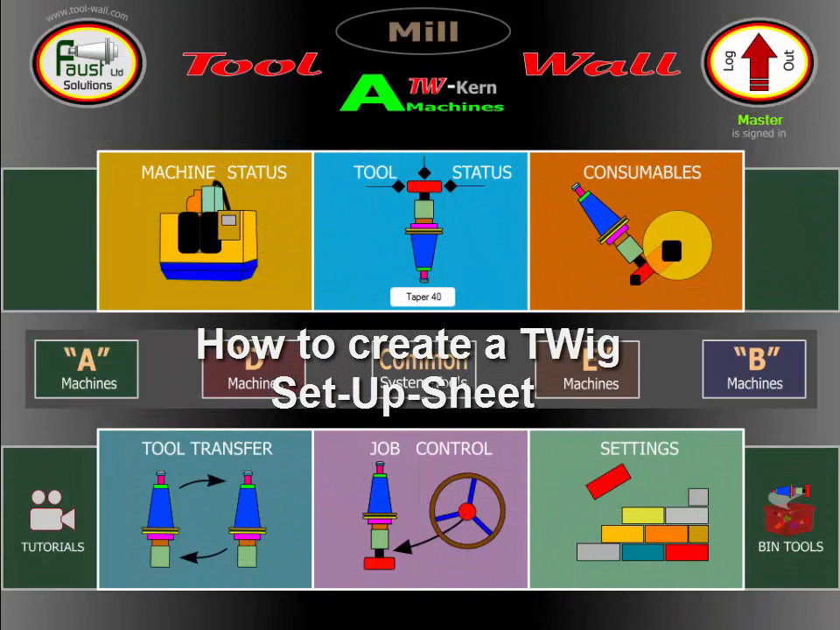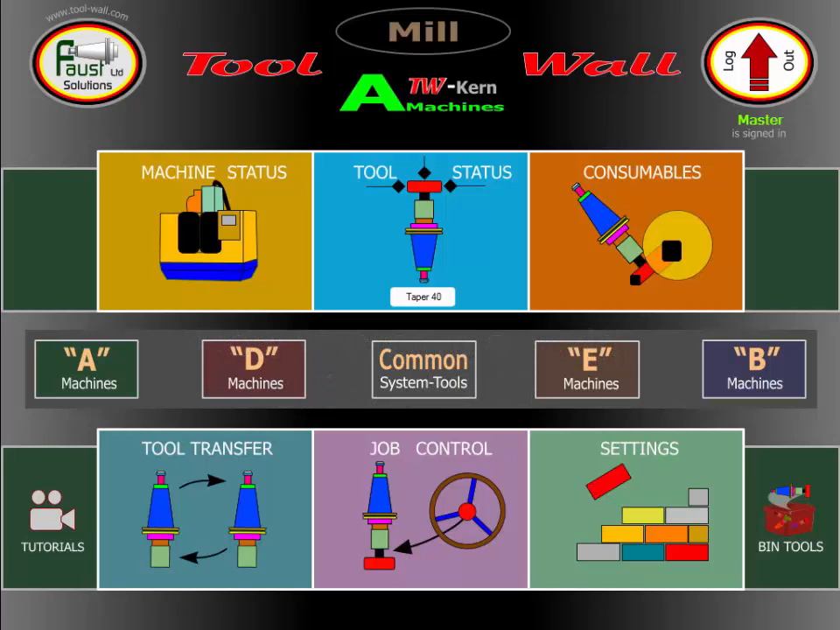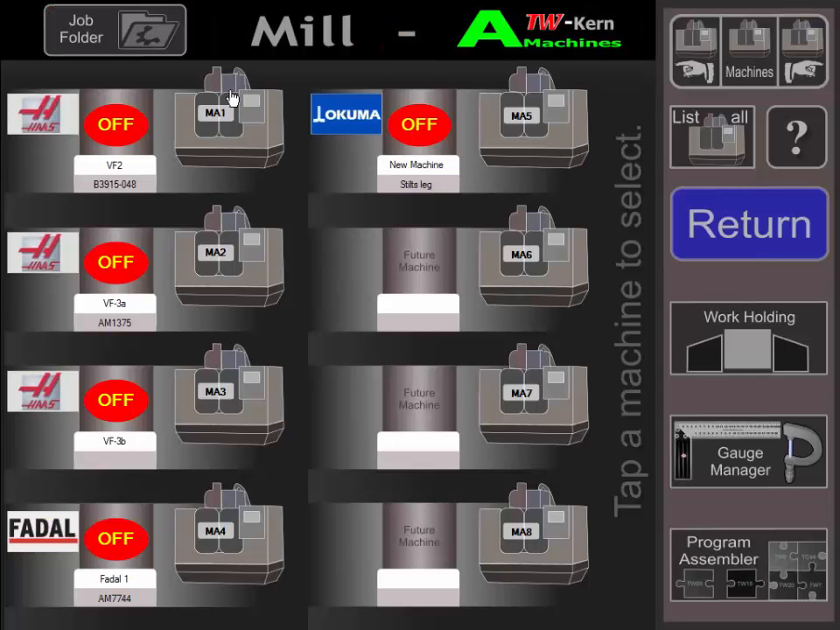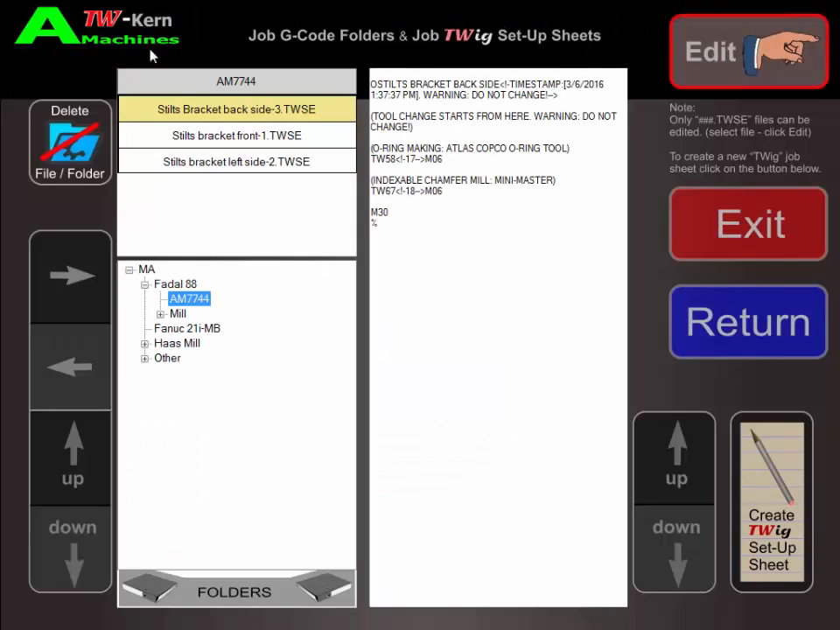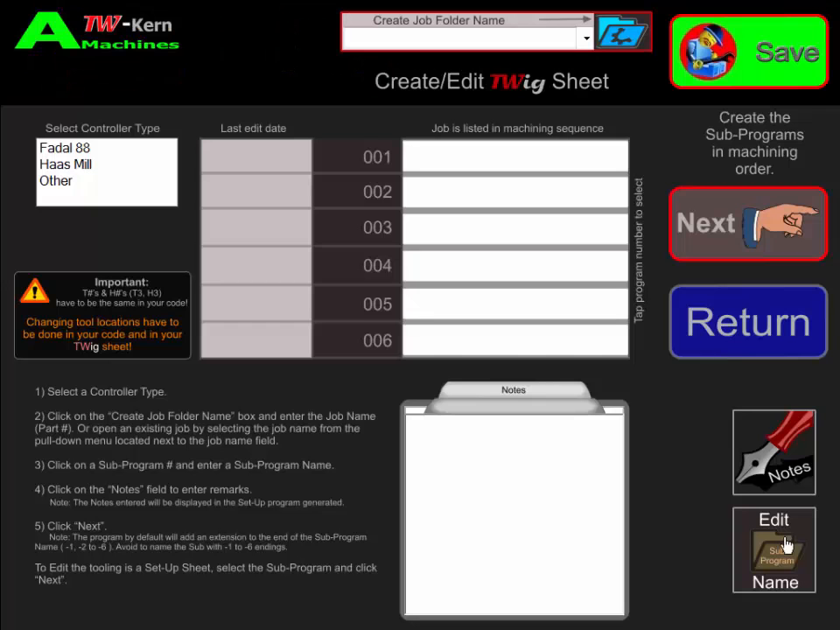Now let me show you how we created a TWig setup sheet. It is really the same thing as what you have in the paper format. It is now just transferred into the Toolwall format. So for this purpose we go to Job Control, go to the Job folder, and here we have a button called TWig Setup Sheet Create.